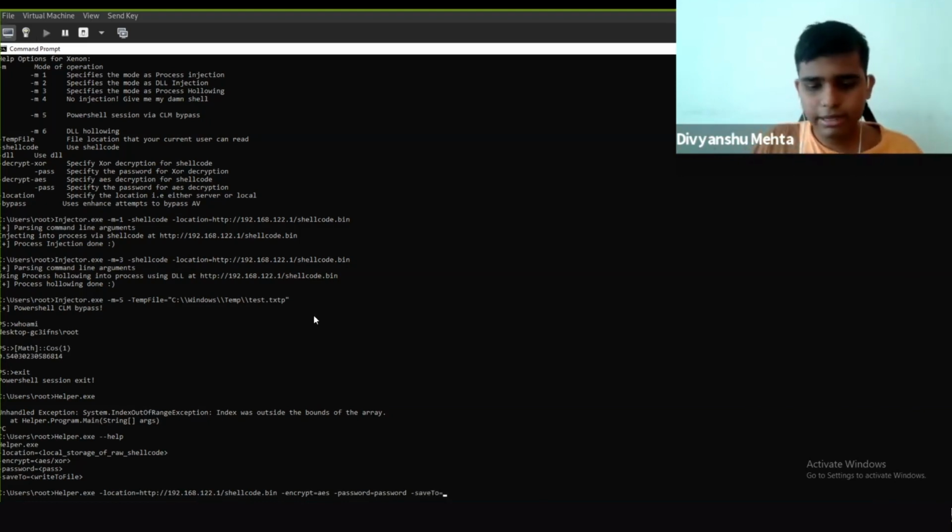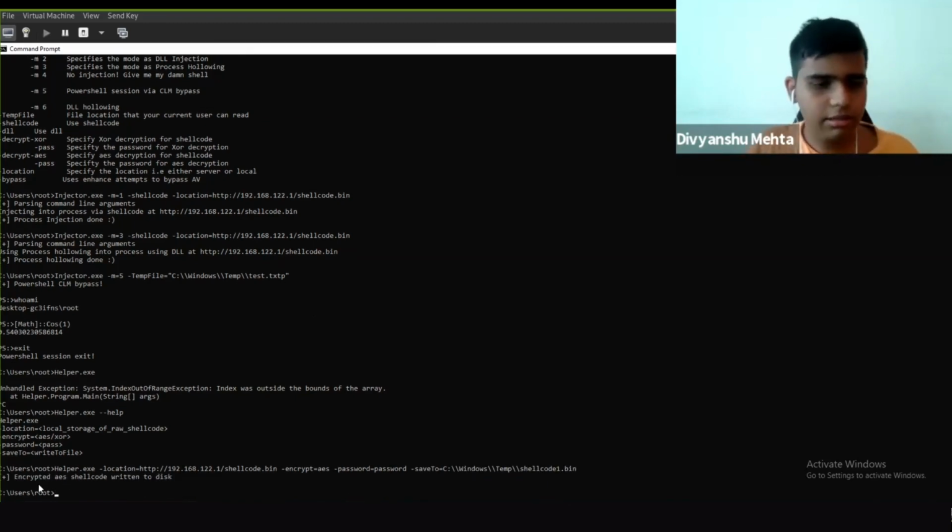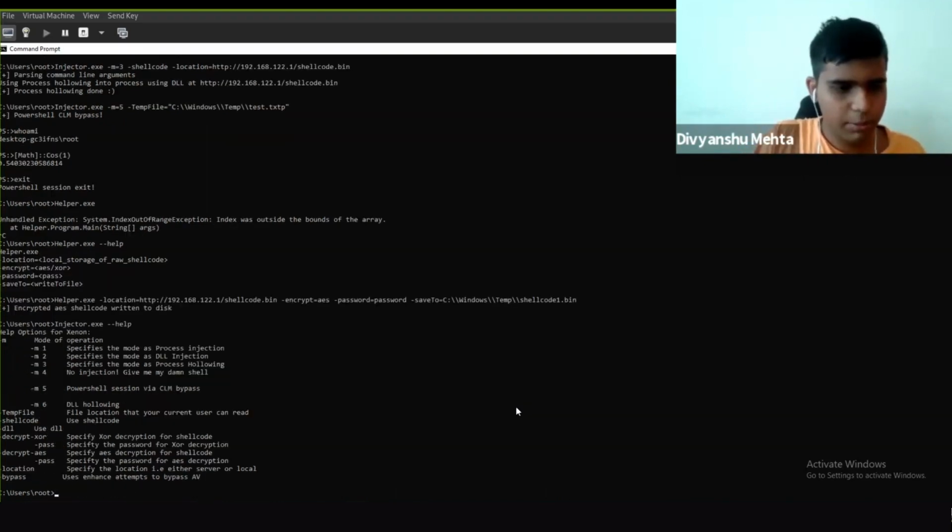You will see that it won't be triggering antivirus because again it is encrypted. Now it is being encrypted via AES and written on the disk. So we'll again perform the same thing, but using this encrypted shellcode. In the injector, we'll use the first module, we'll specify shellcode, then we'll specify we need to decrypt via AES because that is the encryption we used. Then we'll specify the password, which was "password", and then we are going to specify the location, which is the disk.